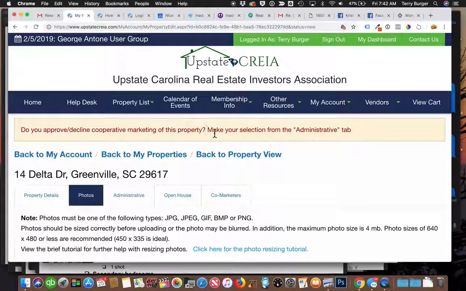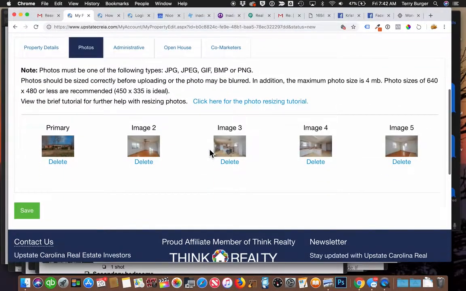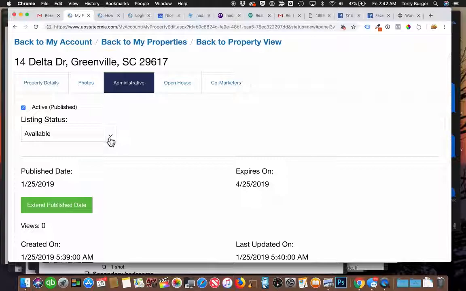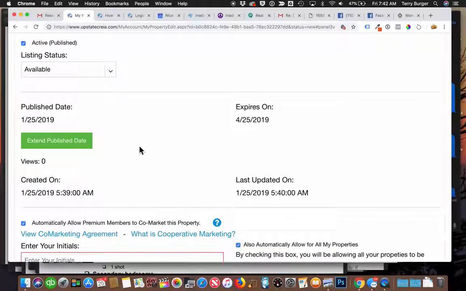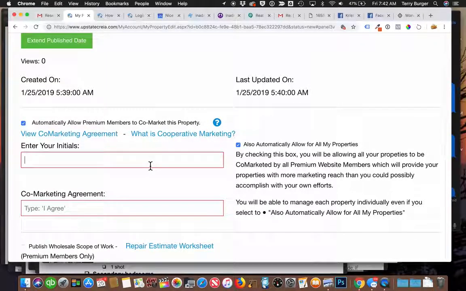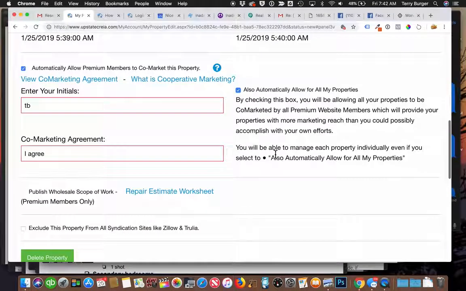It asks, do you approve or decline cooperative marketing? We want to approve that. Let's go to the administrative tab. Listing is available. Extend publish date. That's nice. So you can put it out as far as you want. And then created, great. And then on here, you just put your initials. You can just sign my initials, and then co-marketing agreement. You type in I agree. Also automatically allow for all my properties, but you allow your properties to be co-marketed. Yes, we definitely want that to be co-marketed.